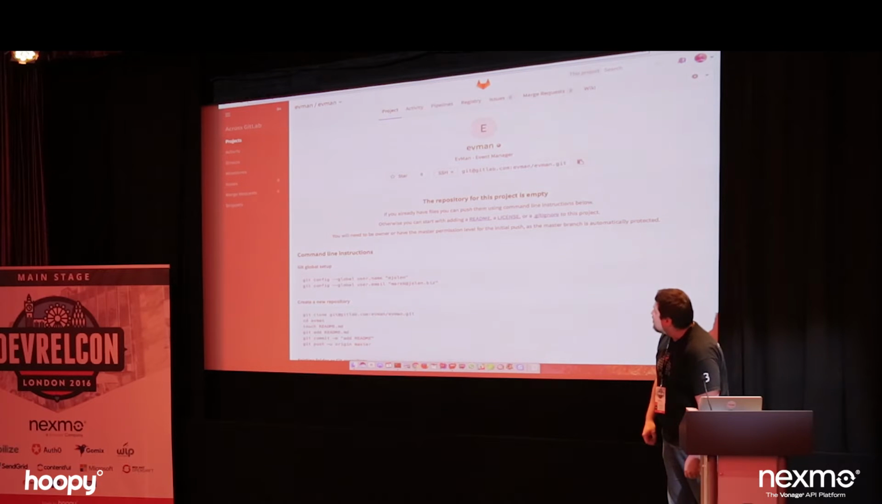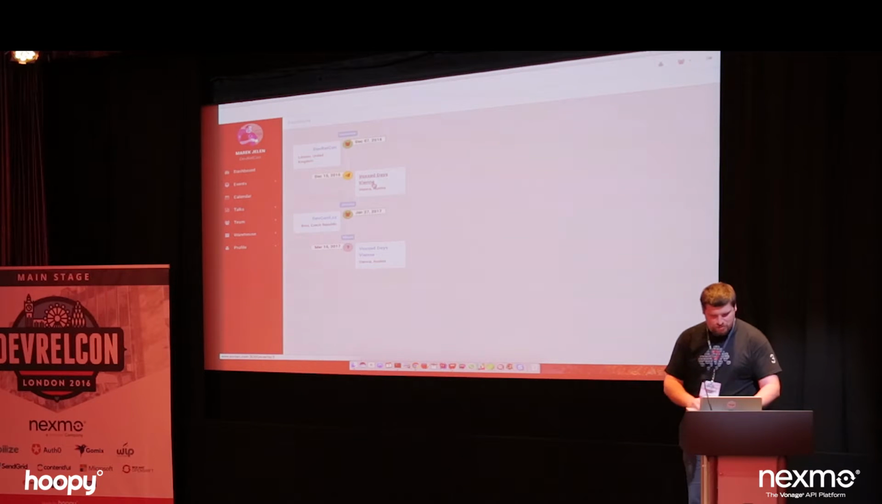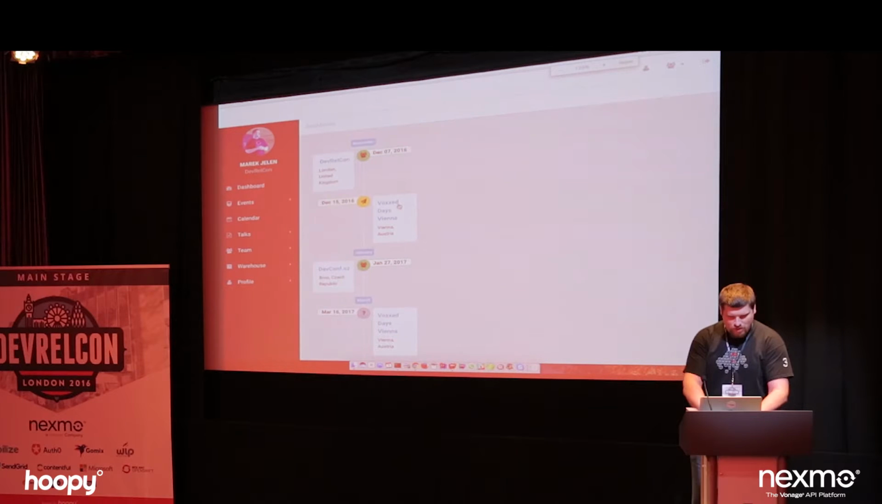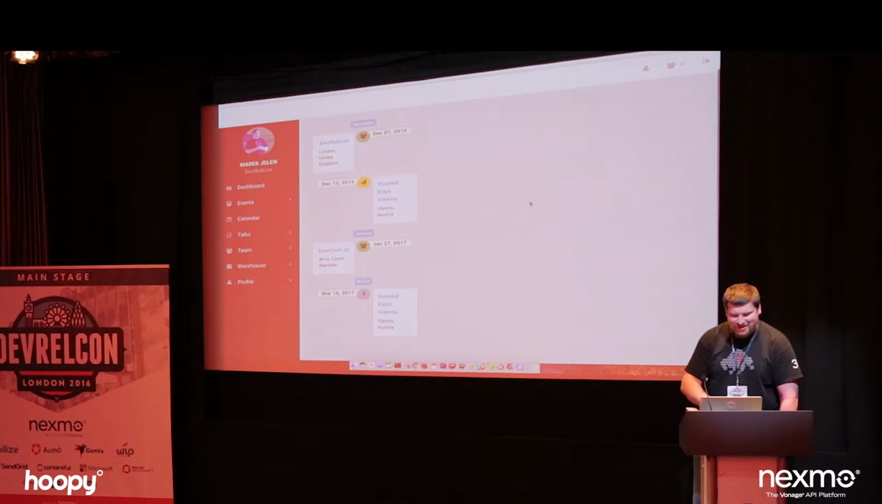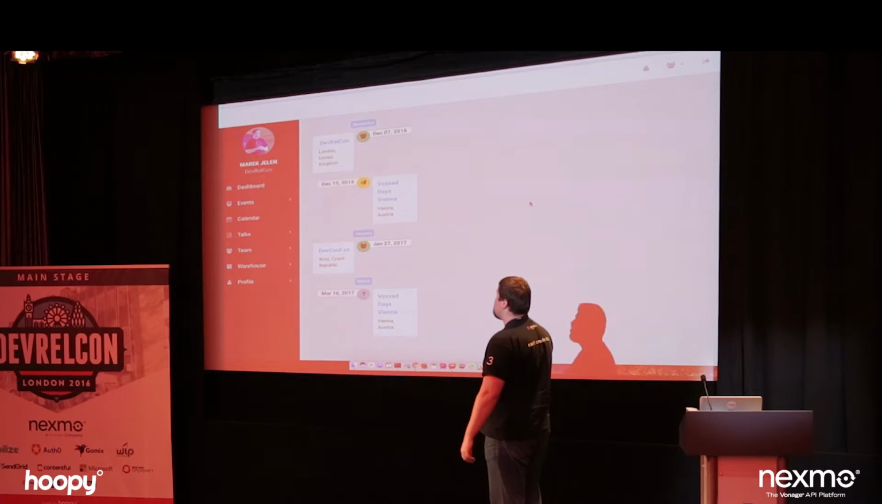Okay, so let's go for a small demo. This is the repo that will eventually be filled in, and this is the tool. I should make it a bit bigger, right? Oh, it's almost too responsive. So this is a dashboard. That's what happens when you log in.